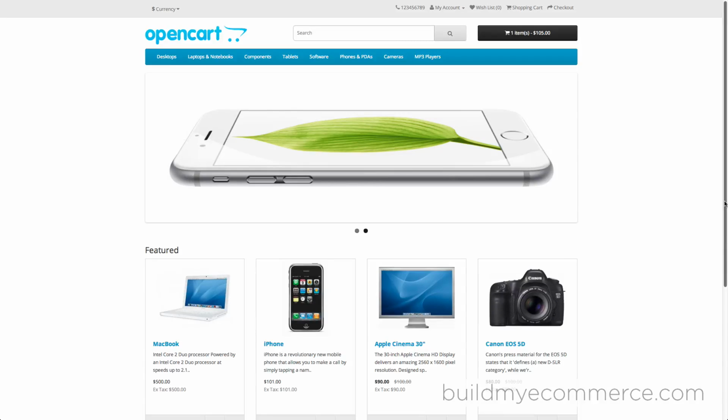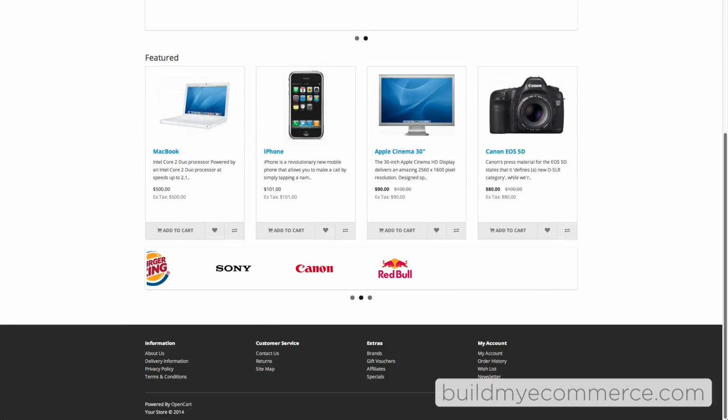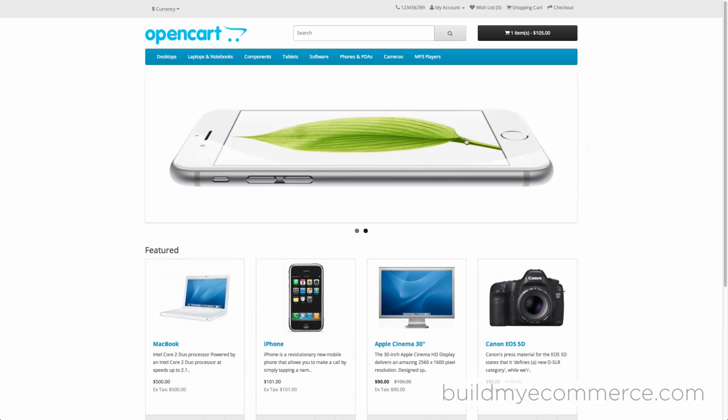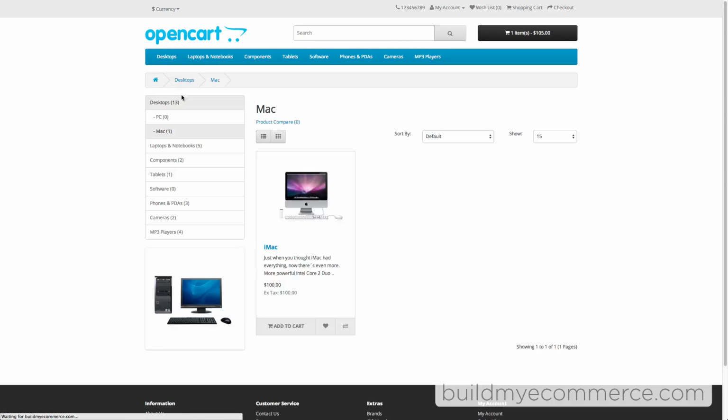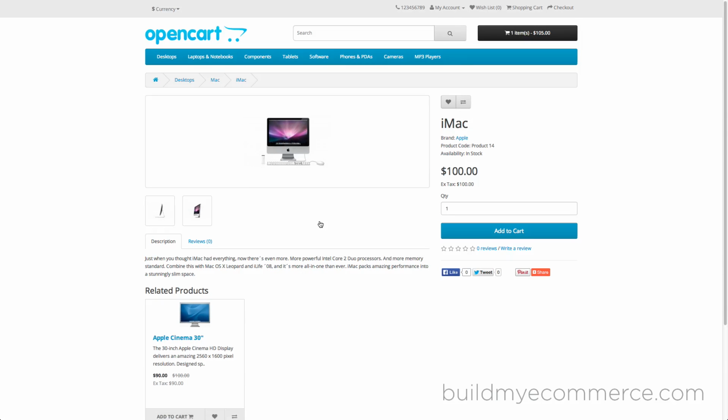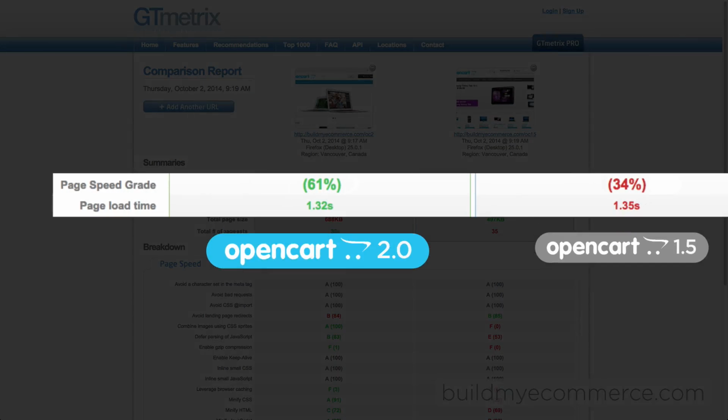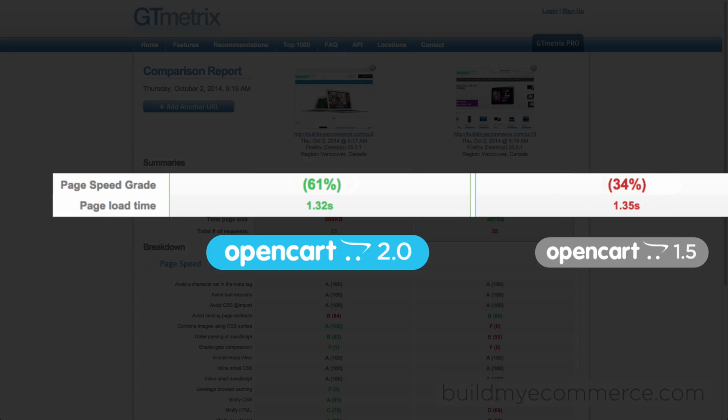First thing you notice is the much cleaner and modern look for the front end, and pages load faster compared to the previous version. Let me show you. By using GTmetrix, you will notice the improved performance over OpenCart 1.5.